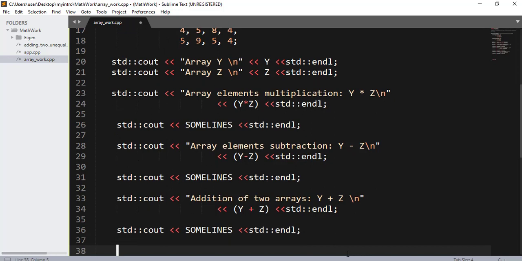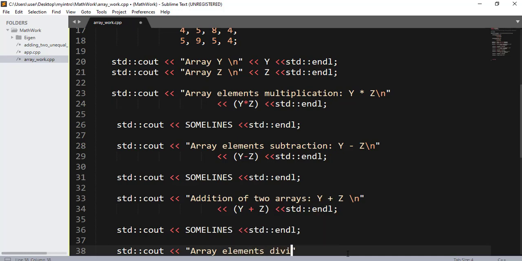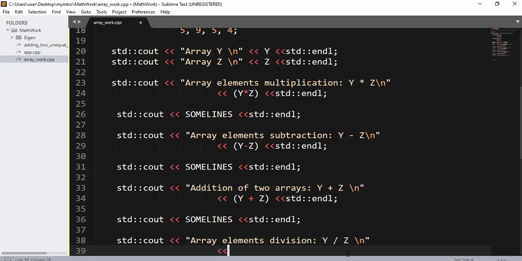now let's do another one for division, std::cout array elements division, y divided by z, new line. I will put that again on the new line. Y divided by z, std::endl.